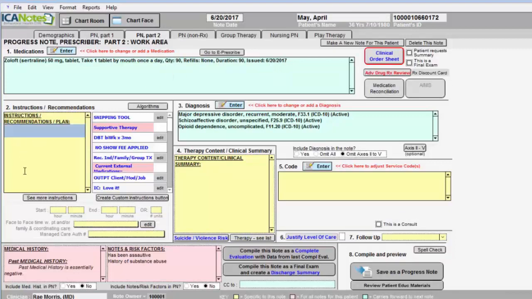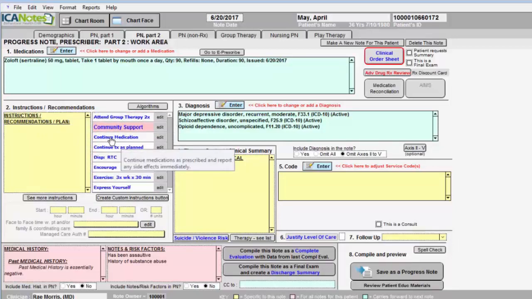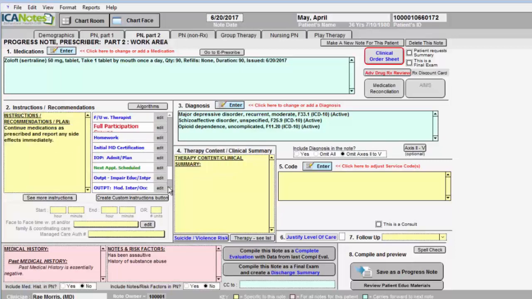Then we'll move on to the instructions, and you can use custom buttons to document your specific instructions, especially if they're common ones you use across the board for your various patients, such as continue medication, and maybe you talked about the risk and benefits of treatment. There you go.